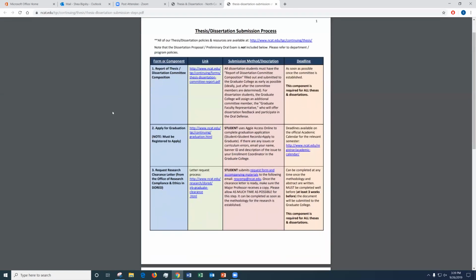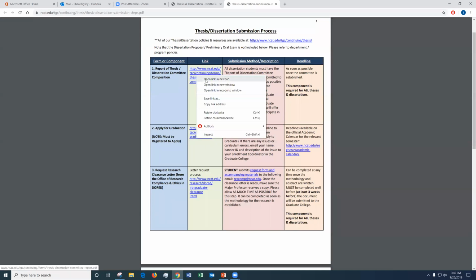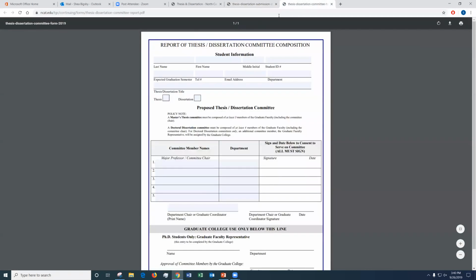I've mentioned many of these points by email recently, especially for those of you who are planning to graduate in fall. But I definitely want to go through each of these steps in some detail and explain them. So the first thing that comes up that's related to the thesis dissertation final submission process is what we call the report of the committee. So essentially this form is intended to, and I'll pull up a copy.